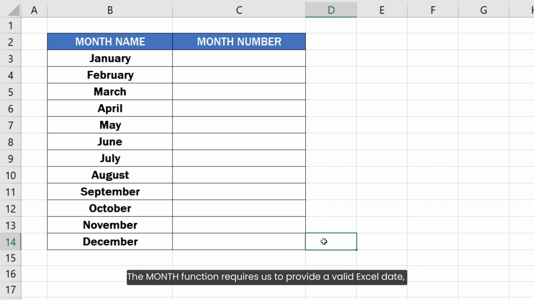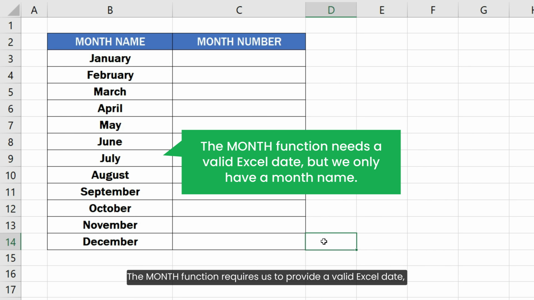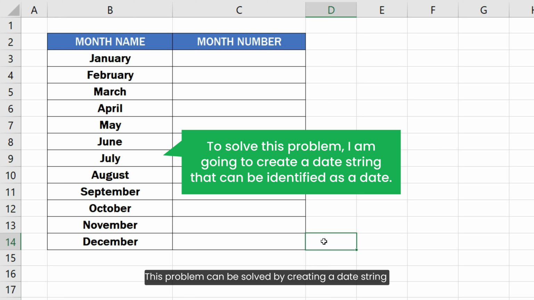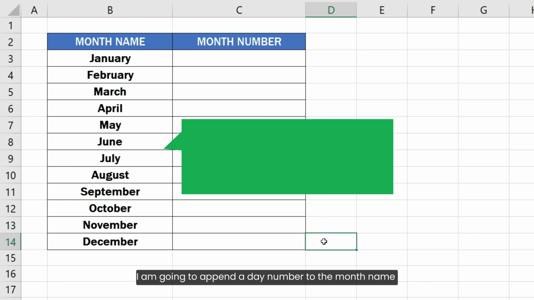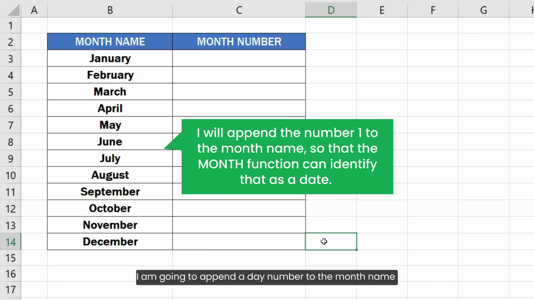The month function requires us to provide a valid Excel date, but we have only a month name. This problem can be solved by creating a date string that can be identified as a valid date by the month function. To convert month name to month number, I am going to append a day number to the month name so that the month function can identify that as a valid date.